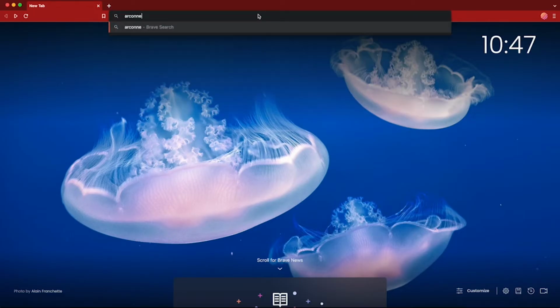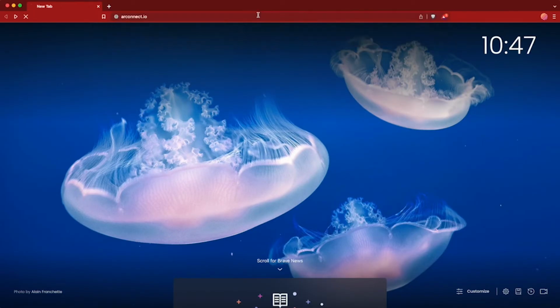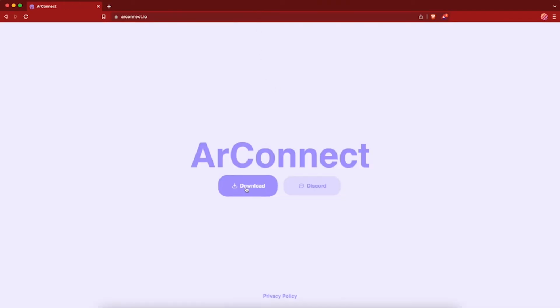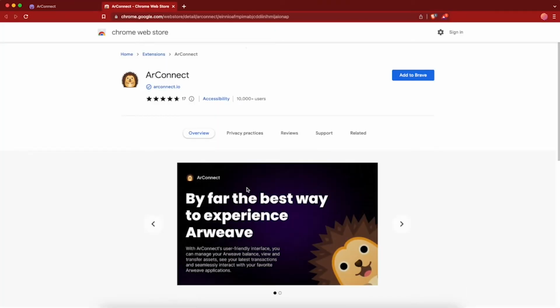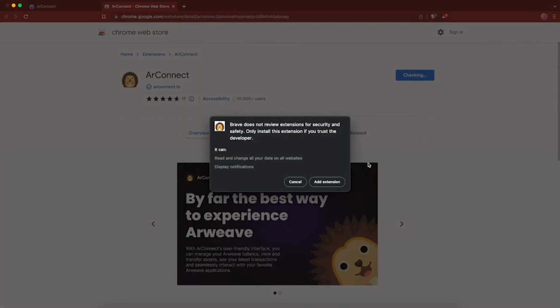Let's start by visiting arconnect.io in our browser. It'll pull up the page, select download. It'll take you to the Chrome extension store where you can add this to your browser. I'll select add to Brave, add extension.